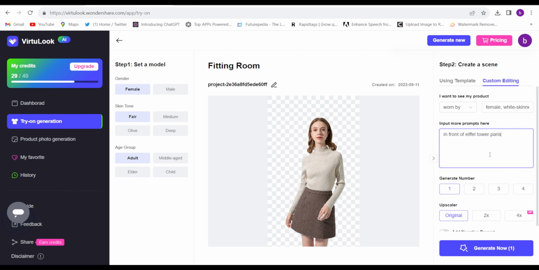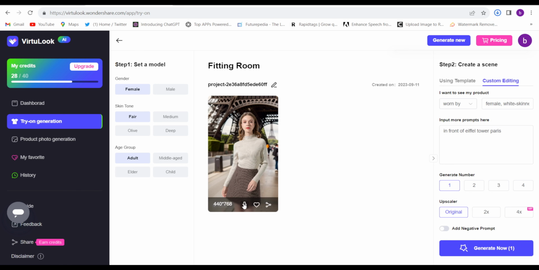Otherwise click generate. You can see this is magic, guys. You won't believe that this looks so real. Let me download it.